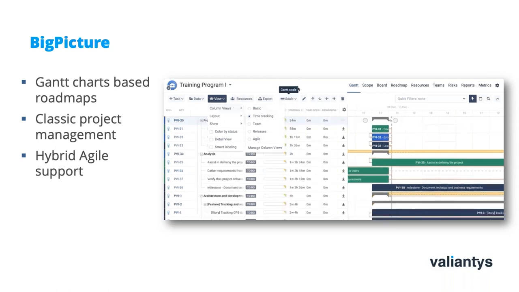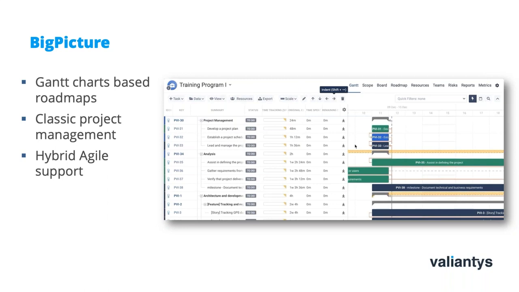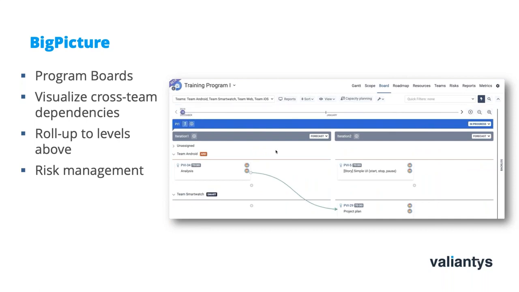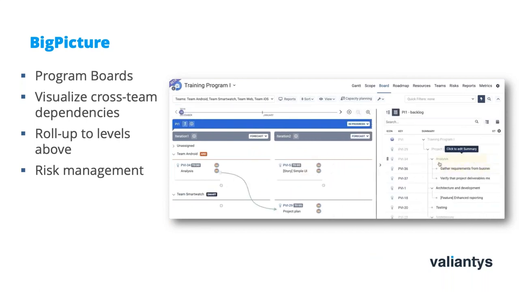By activating Gantt charts, for example, you can do classic project management with milestones and a work breakdown structure. On the other hand, you could activate roadmap and boards which show the features implemented in each PI and visualize dependencies between the features. You can also drill down into the iteration level and see dependencies over there, and you can roll up data and also manage risk at all levels.